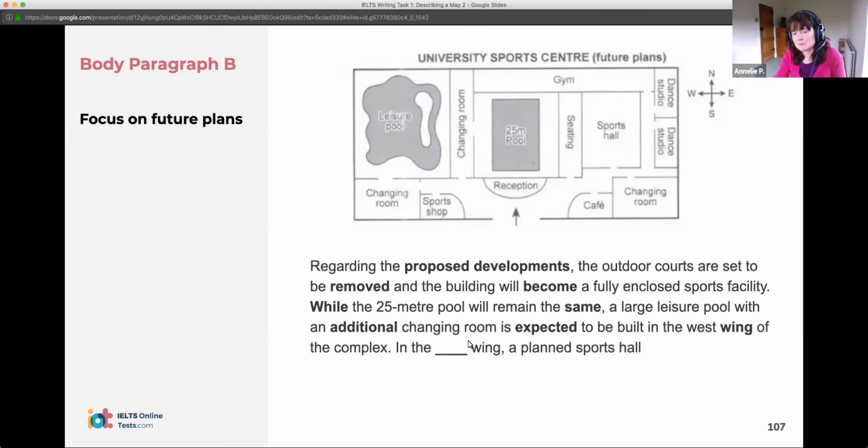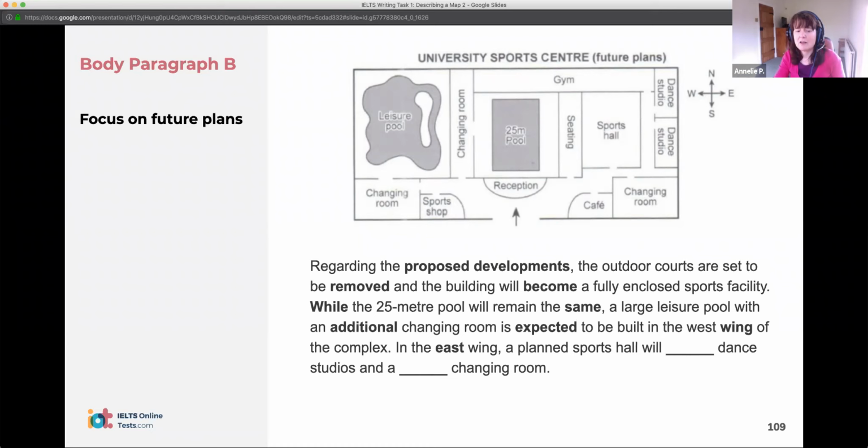Okay, so what are we going to put in front of this one? Okay, very good. In the east wing, or you could say in the other wing, a planned sports hall. In the opposite wing. You could say opposite. Yeah, very nice.